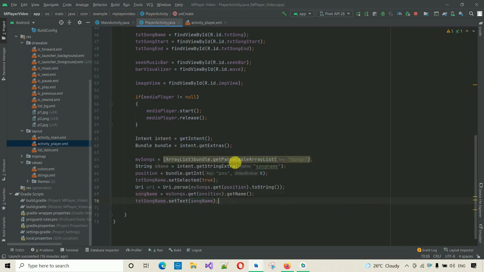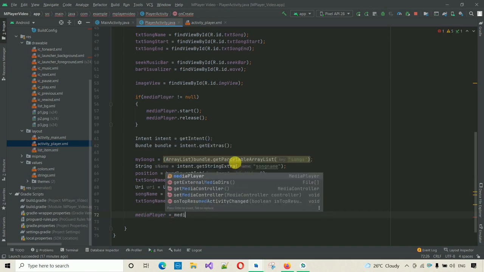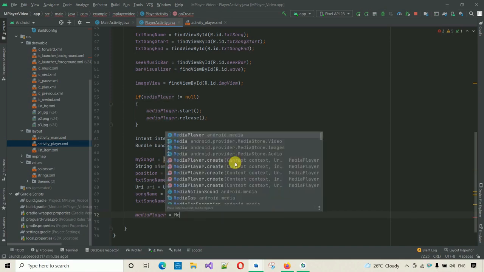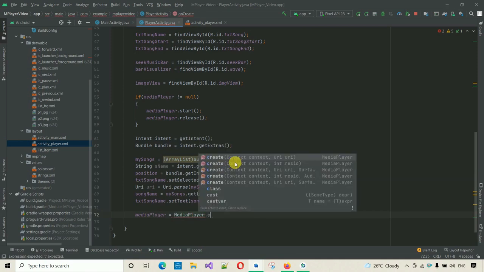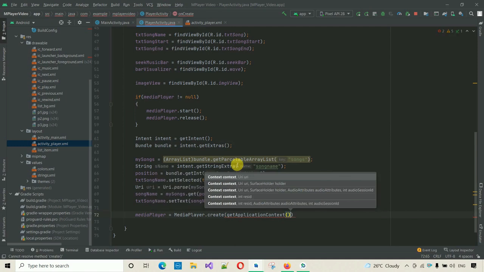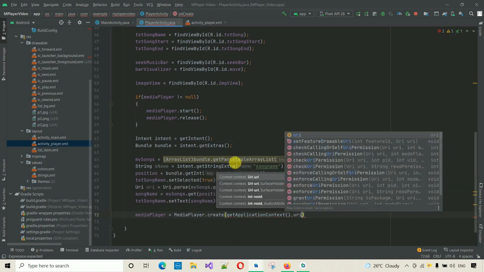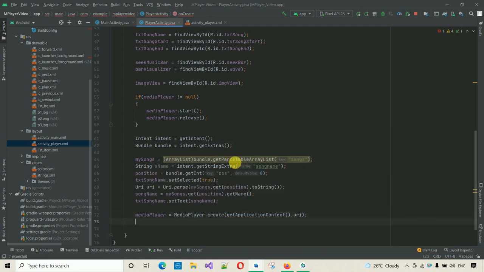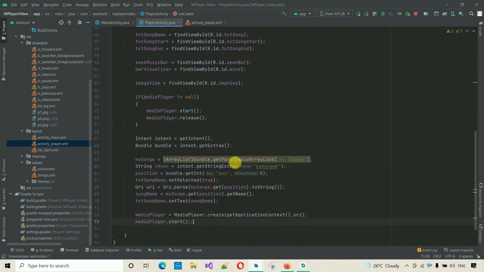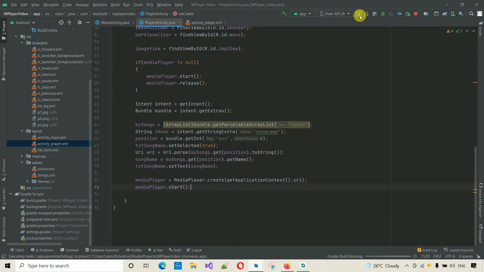Now the task till here is done. Next thing what we have to do is set this media player is equal to media player, not like this, M is capital, media player dot create, and we have to pass the context, so get application context, and we have to pass the URI. After this we have to just start the media player, media player dot start, like this one. Now let's start the app, and let's check if this one is working or not.